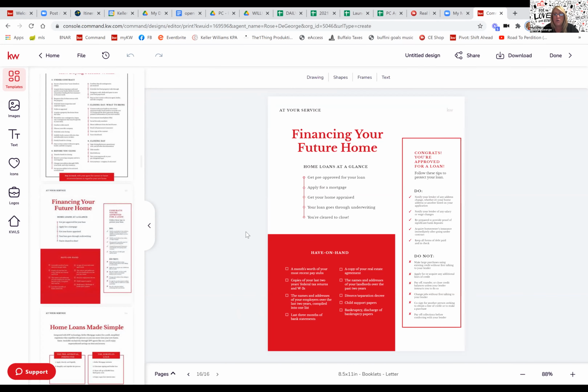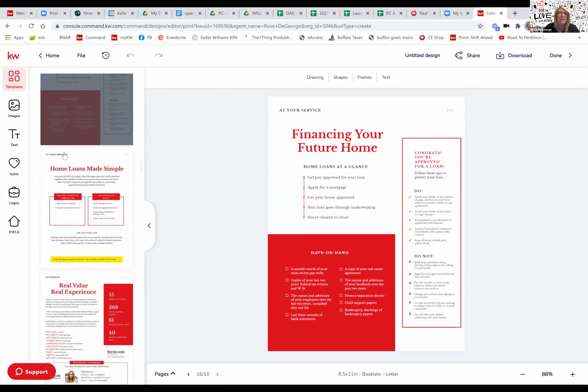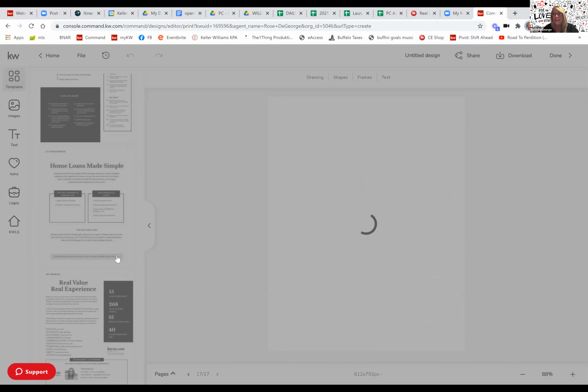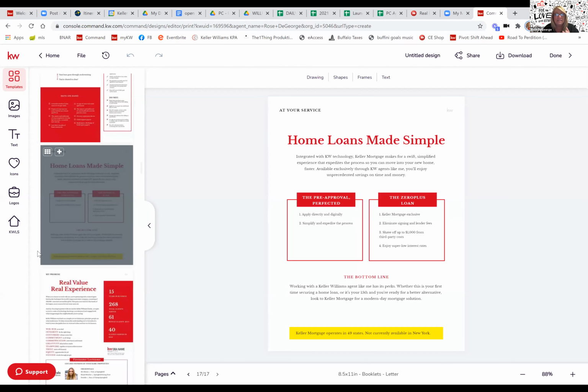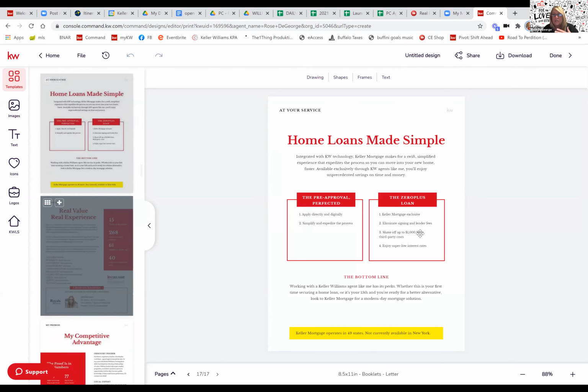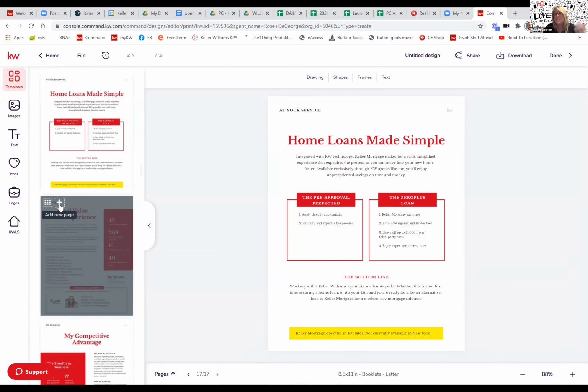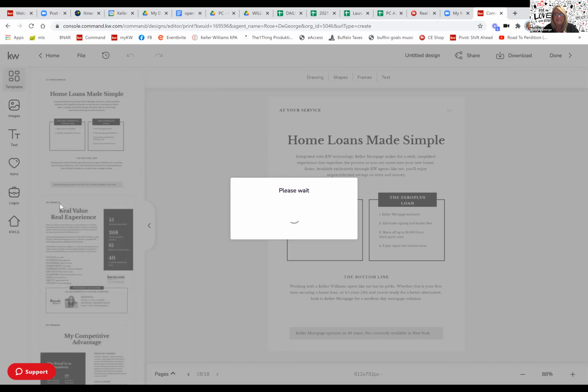Financing your future home. This talks about financing, home loans made easier. Again, this is one I haven't looked at this presentation. So, in New York State, we don't have Keller Mortgage, and this talks about Keller Mortgage here. So make sure that you edit your presentation to remove anything about Keller Mortgage. It's just not a service that we can provide yet.